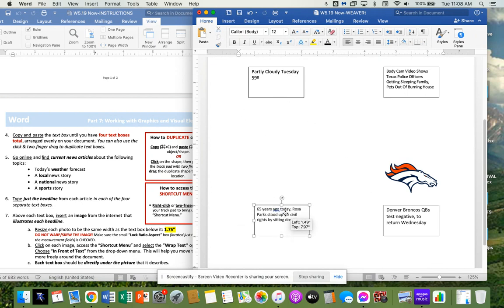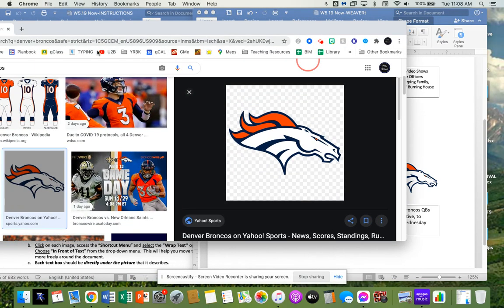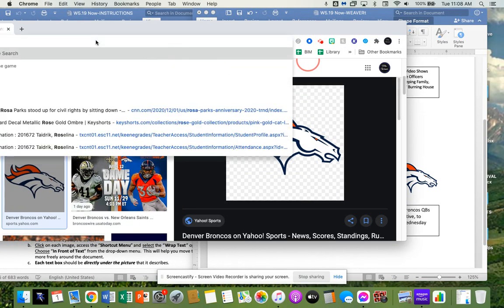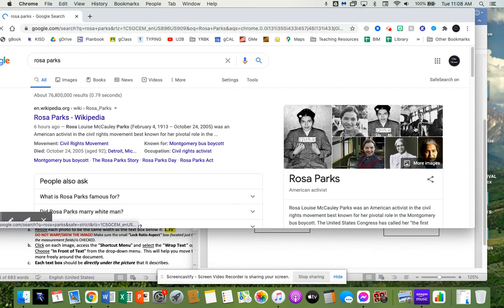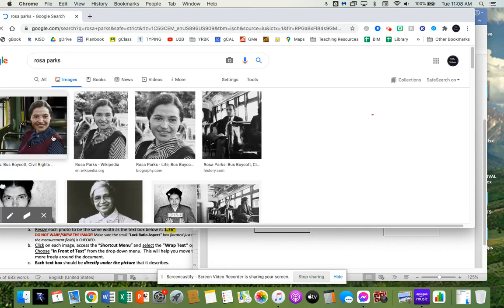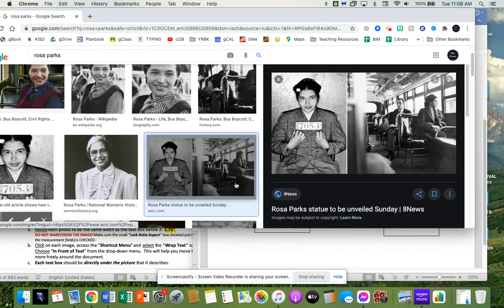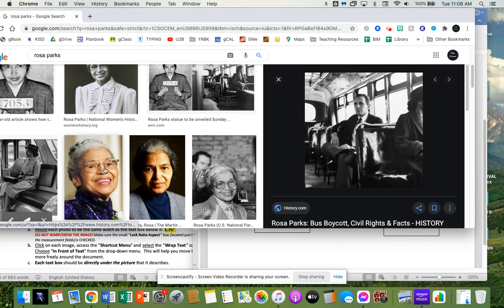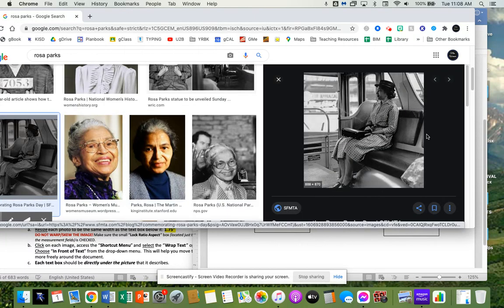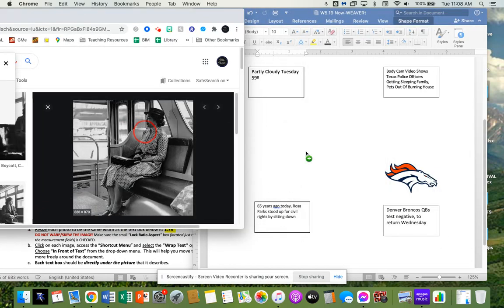That one with Rosa Parks, that's a real easy one. You can come back in here. Also, I'm just going to type in Rosa Parks, and it'll pull up some images of her. This is kind of a nice one where she's sitting on, this is very iconic where she was sitting on the bus. So there we go. So I'm just going to go ahead and once again click and pull that one over.